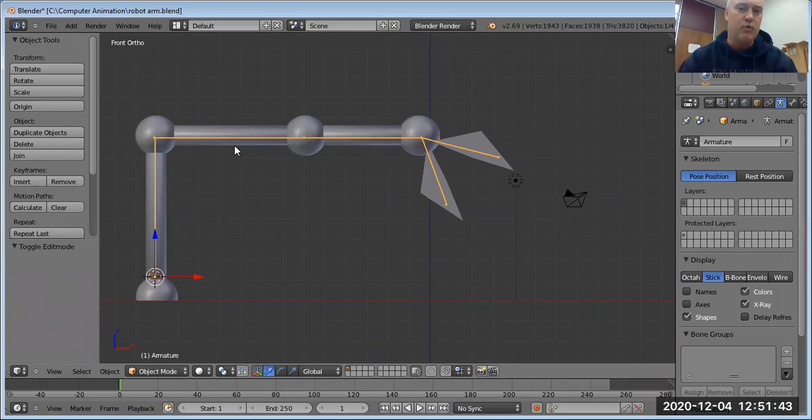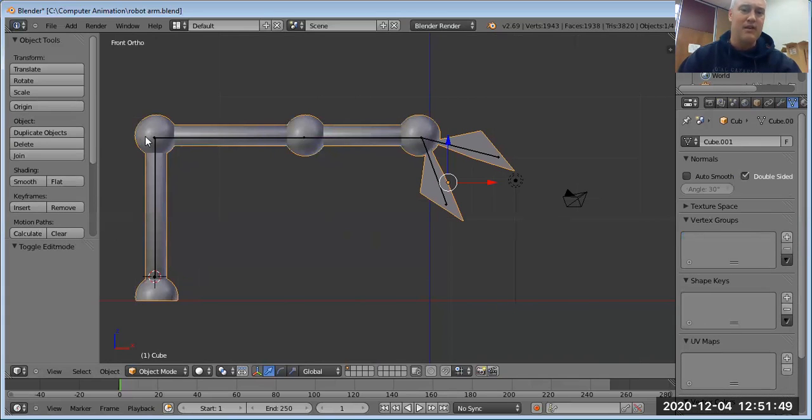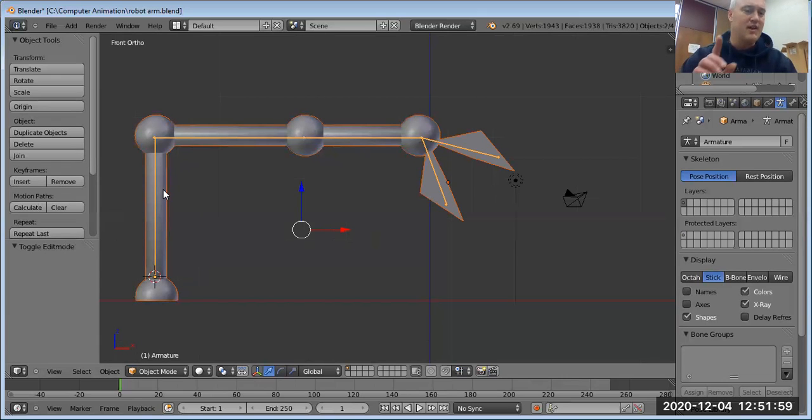What we must do is what we call parenting. So basically, in order to parent something, we must firstly have one complete mesh. If you haven't yet joined your mesh together, you must join your mesh together. Then, after we've selected the mesh, we're going to shift right click on my armature. So once again, it's the mesh first, then the armature second.